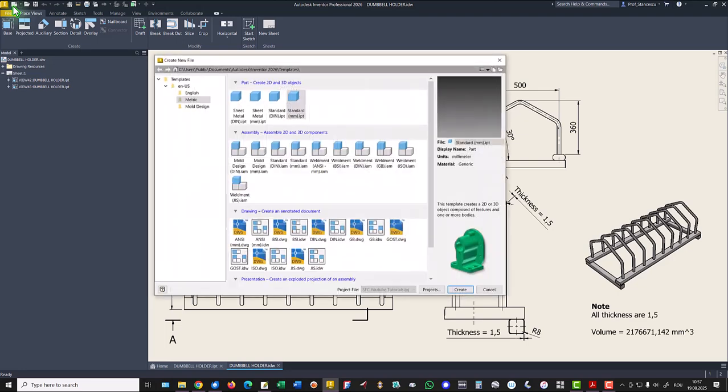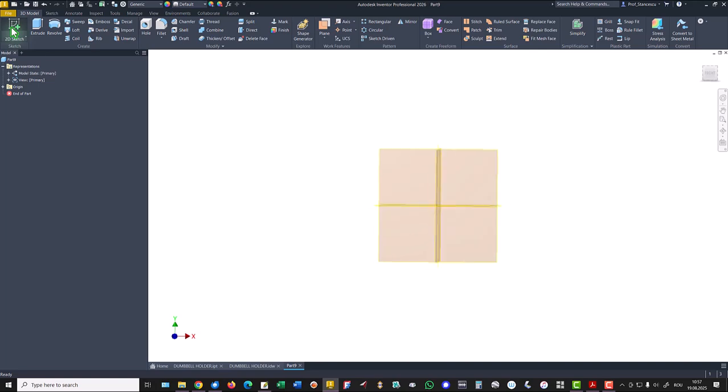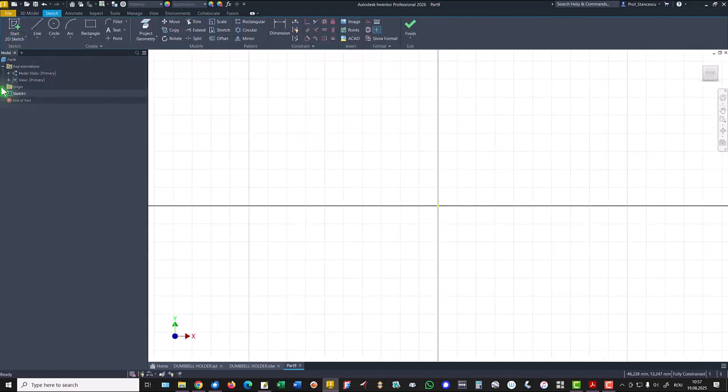New standard millimeter CPT, new sketch and XY plane. We make visible X axis and we draw lines from that axis up, vertical, sloped, down, vertical.